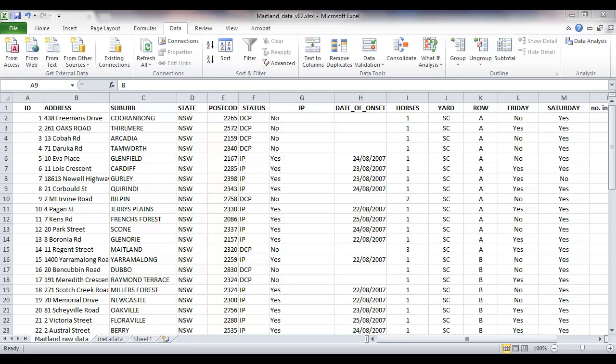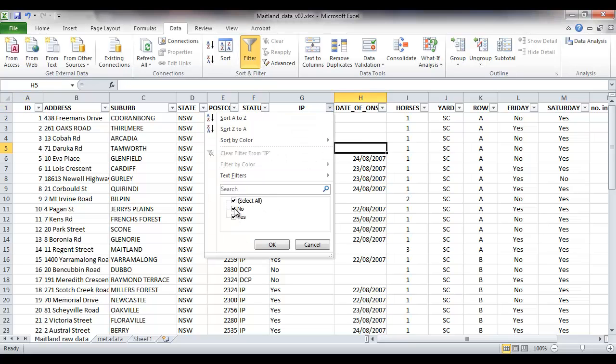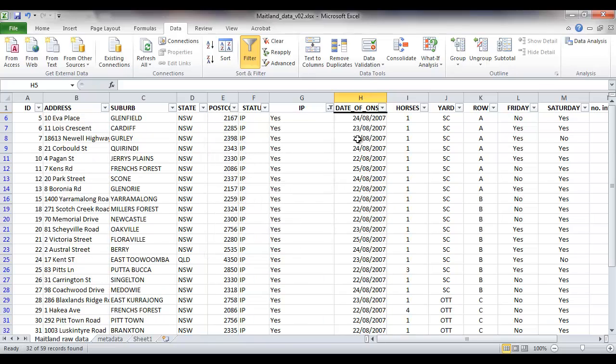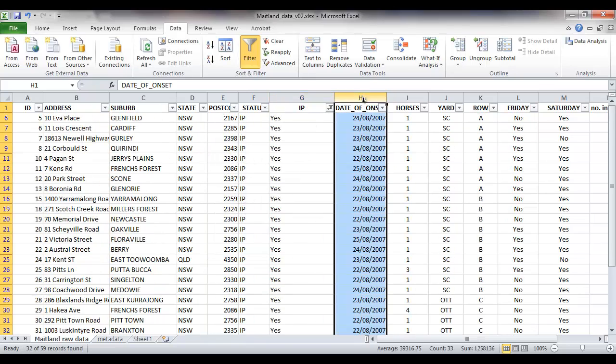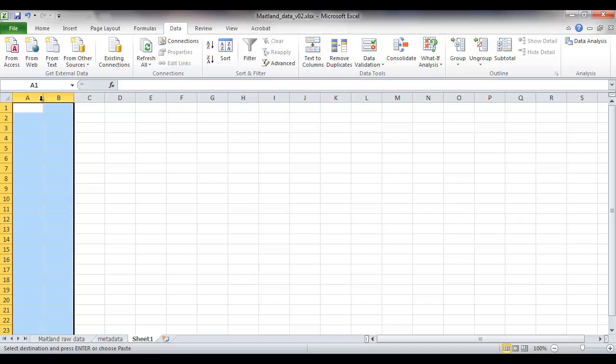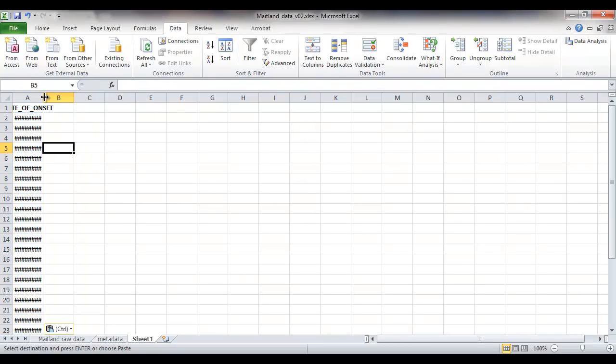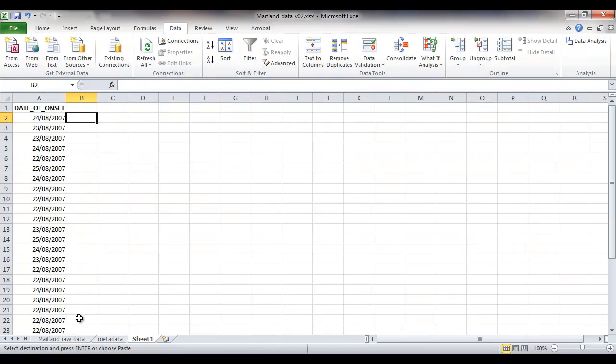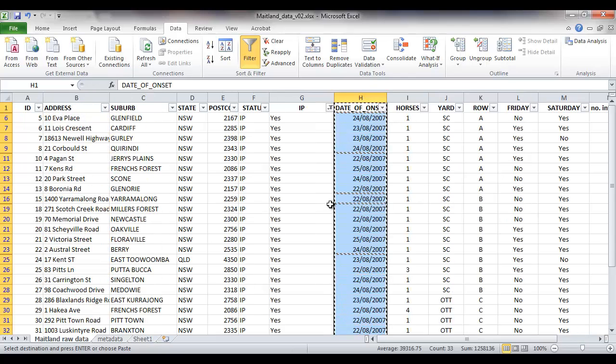We are now going to plot the epidemic curve for this equine influenza data. So what we need to look at is just the infected properties and the date of onset of each of the properties. So we might filter the data and remove the non-infected properties so that we're just looking at the IPs. And then we can copy, Shift-N down, the date of infection of all the infected properties to a new sheet, just so that it's a bit cleaner to work with and we don't have to worry about having filtered the data.